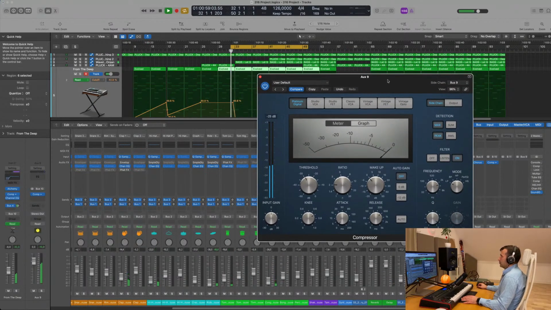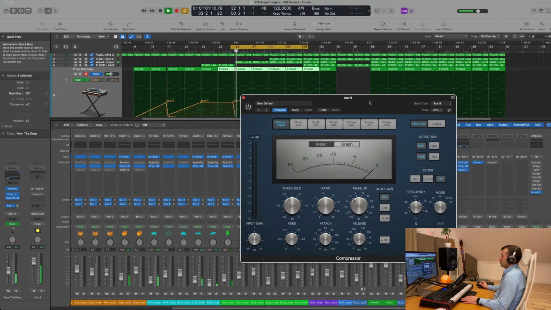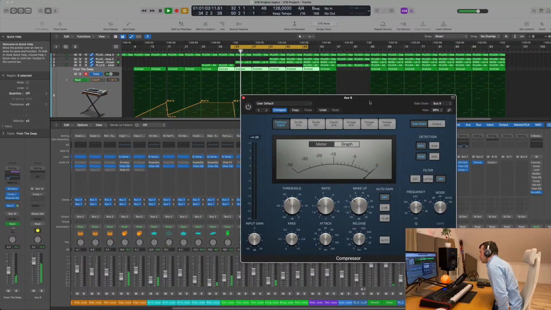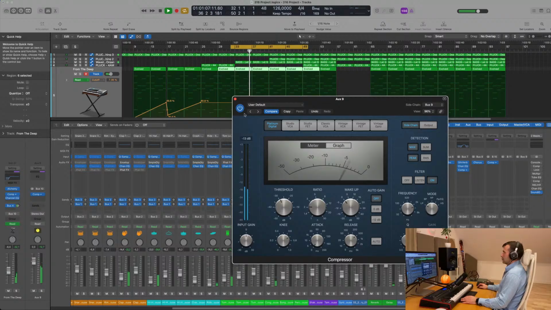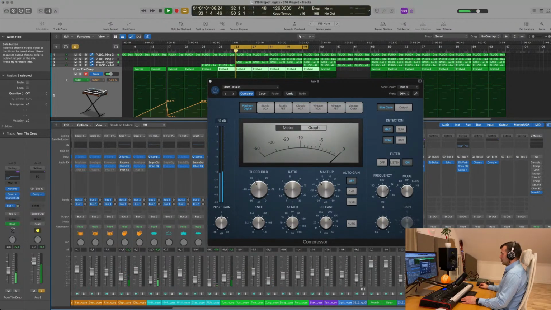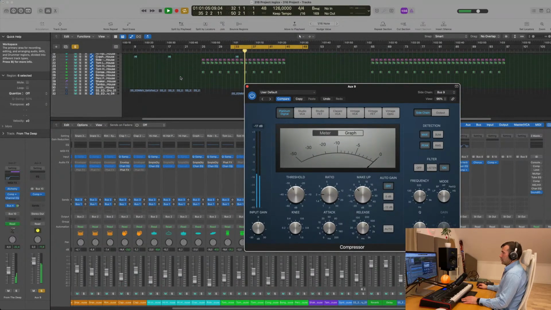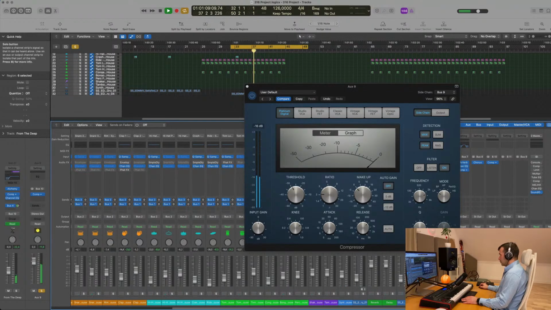This is the width. So you can hear the vocals really floating at the top. I'm going to turn it off. Let's solo it. And then let's solo our vocals. Our vocals are here.